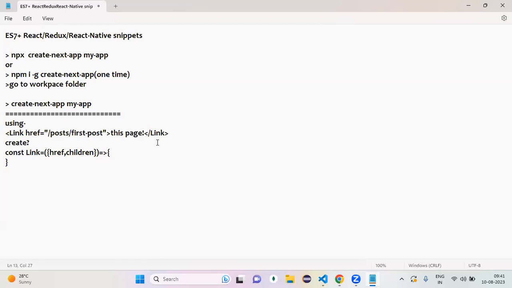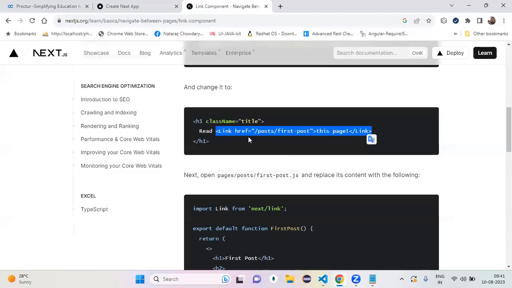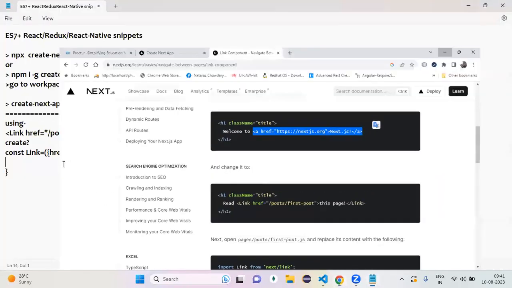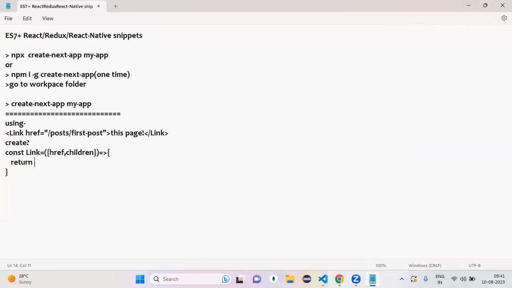Now the Link returns me what? Observe here. The Link is equal to this one or not? It returns an anchor tag internally. The Link is nothing but an anchor only, right? Now this href should be what? The href prop. And this Next.js text should be what? Children, right?